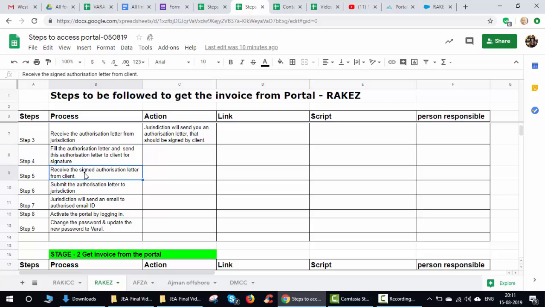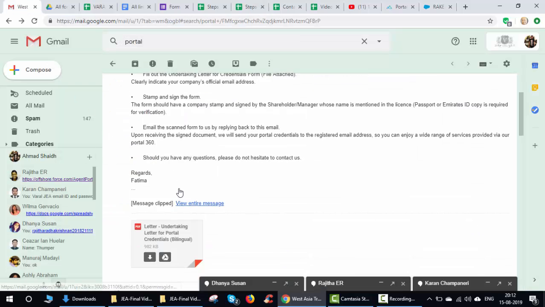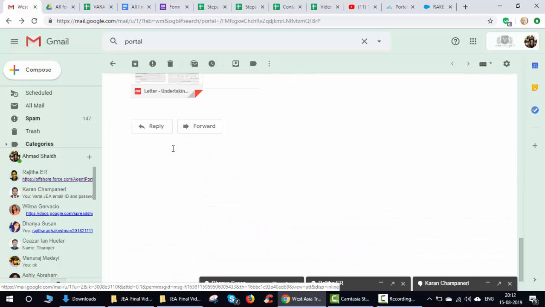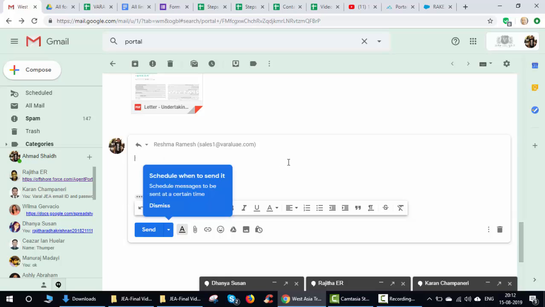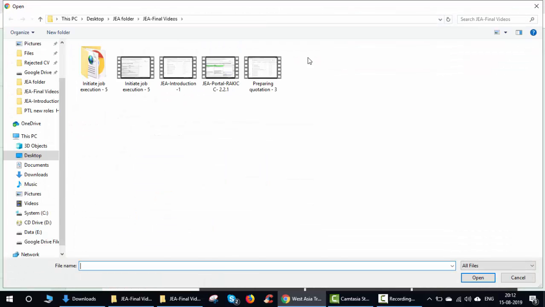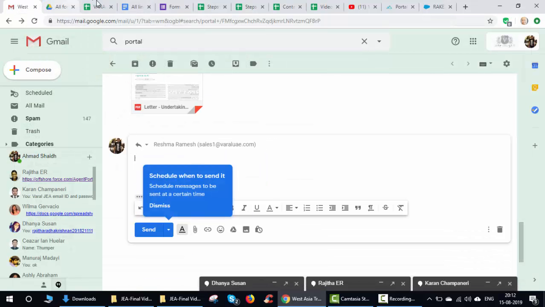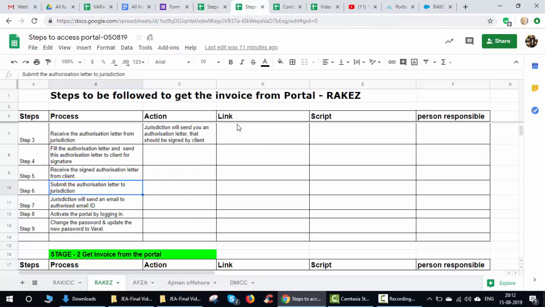So you will be getting another notification from Varal saying that along with the signed application form or signed authorization form. What you can do is, with this signed authorization letter, you can reply to the same email which you get from the jurisdiction. So you can reply to this email saying that please find the attachment for the signed authorization letter, and you can attach that particular document over here, and then just send a reply to the same email which you will be receiving from the jurisdiction.